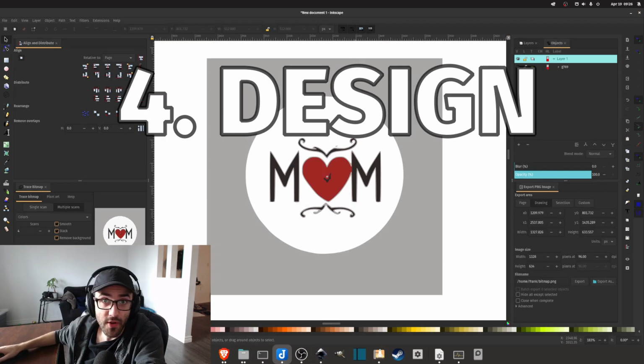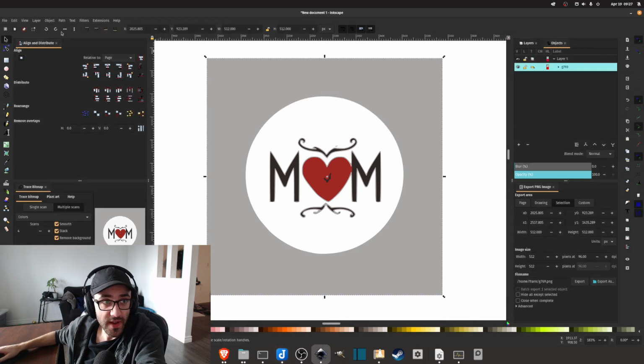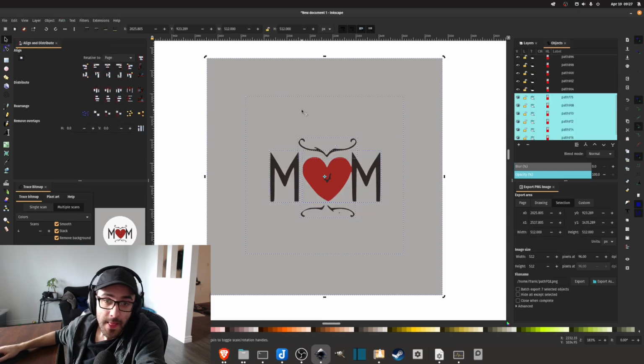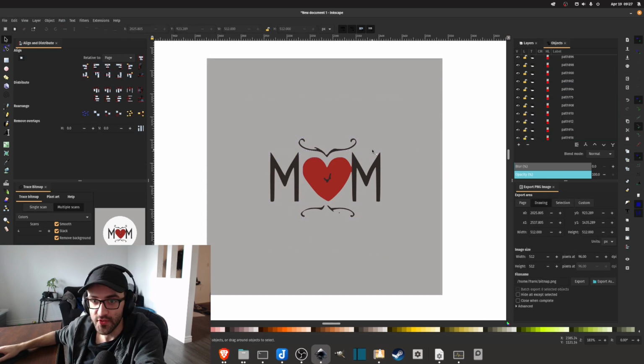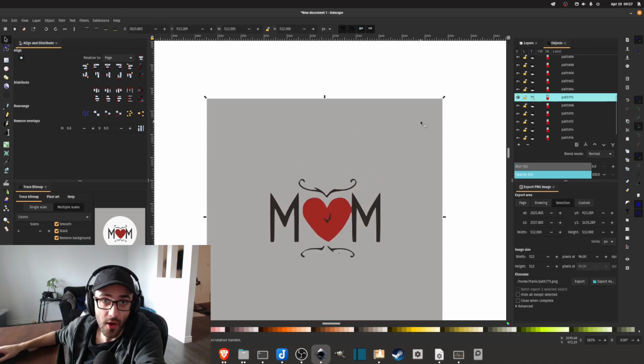So now that we have our vector image, the fourth step is to create the t-shirt design. What I'm going to do here is select the vector image, and I'm going to make sure to ungroup everything. I'm also going to make sure to break everything apart, because then it is easier to play with the vectors and the different elements. As you can see, it created a bunch of elements that I can now change and modify individually.